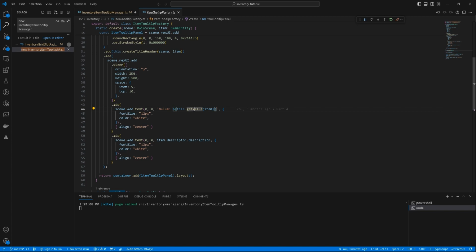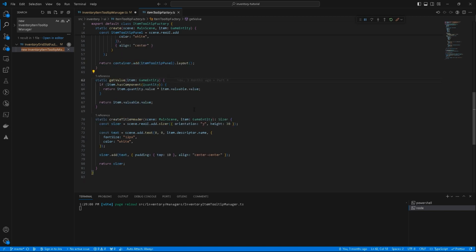So we create a value text where we go and get the value of the item. That has a little bit of logic in it because we check to see if the item has a quantity component, because if it does, then we know it's a stack of items, and to get the final value of that stack, all we have to do is multiply the value by the quantity. So that'll give us the final value. If it doesn't have a quantity component, we can just return the flat value of the item. So that makes it pretty easy to get that value for us.